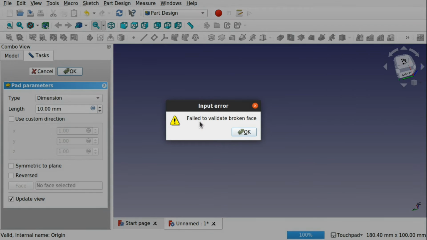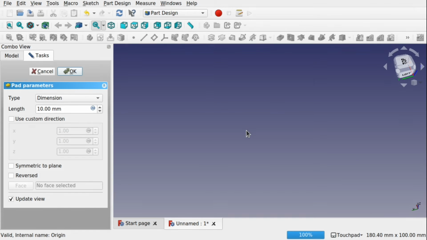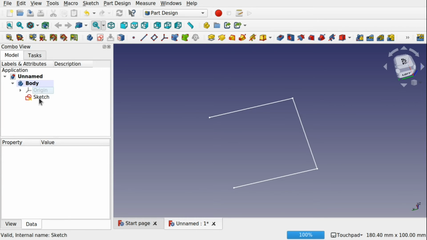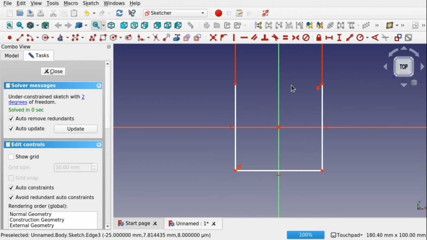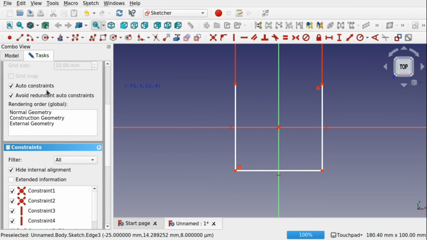Okay, it failed to validate broken face. That means that it can't create an object from that because one of the faces is broken because we've got an open edge. Can't create a face with an open edge. Cancel that. Come into the sketch and we can close this up. Now it's important to understand, if we try to close this up, that I've got the auto constraints on. That means that when I roll over, you can see the constraint is coming in there.